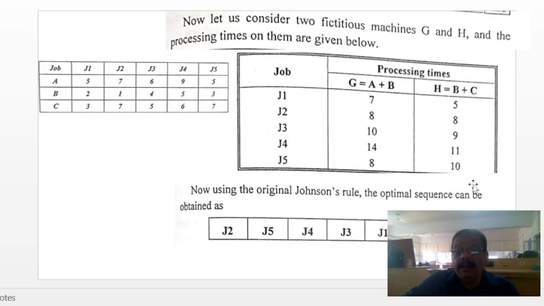Similarly, we can see the other jobs. J1 and J2 are already arranged, and J3, J4, J5 are considered like this, and we can form the order either from the right end or from the left end. After filling all this, we find that J2 will be the first one, J5 the second, J4 the third, then J3 and J1. So this is the order, and these orders should be processed for the given 3 machines, that is A, B, C.